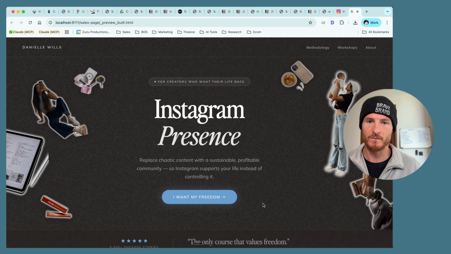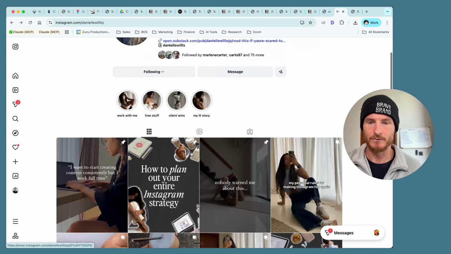Now, the reason this method and this workflow is beneficial is because if you've used GoHighLevel before, you know how terrible the templates are. And so this is a unique template, custom built using Danielle's own brand guidelines.